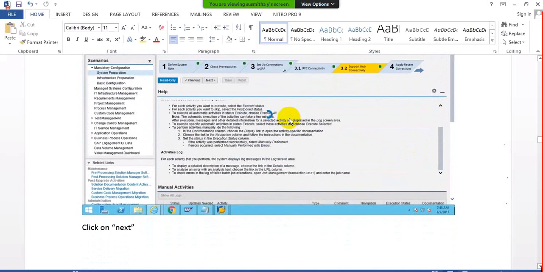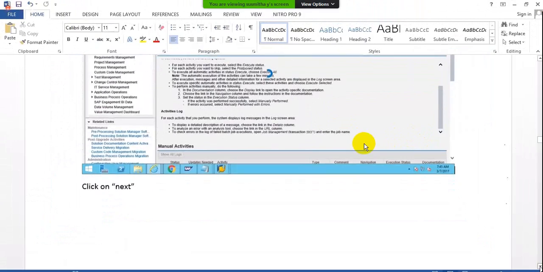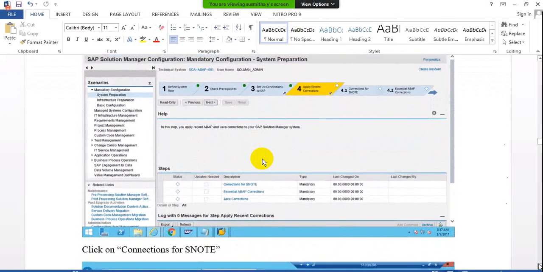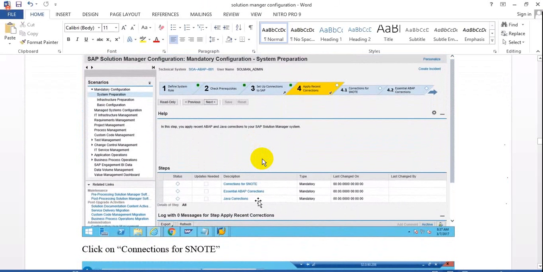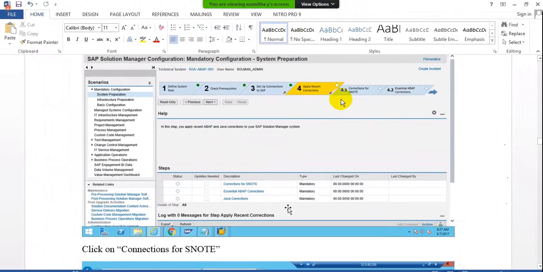And now next, how to go about applying recent corrections. In this page, it will check the SAP notes. Means in our recently installed system, if you want to add any SAP note or implement any patches, it will provide every piece of information in this correction SAP note, the essential ABAP corrections, and the Java corrections.